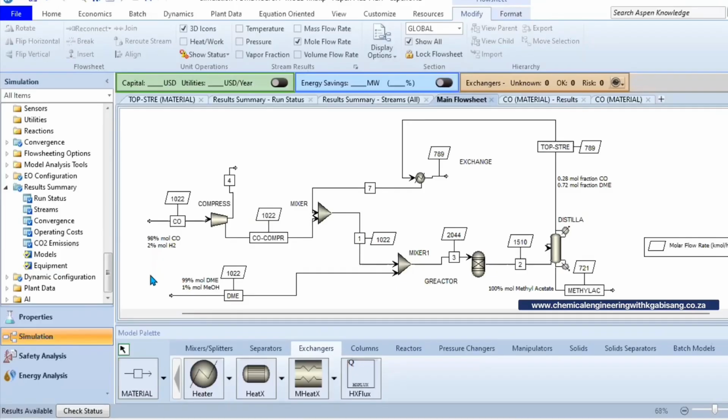Let us look at this beautiful example over here, whereby we are carbonylizing DME to form methyl acetate. This is how I would go about the approach of forming methyl acetate from reacting carbon monoxide and DME.